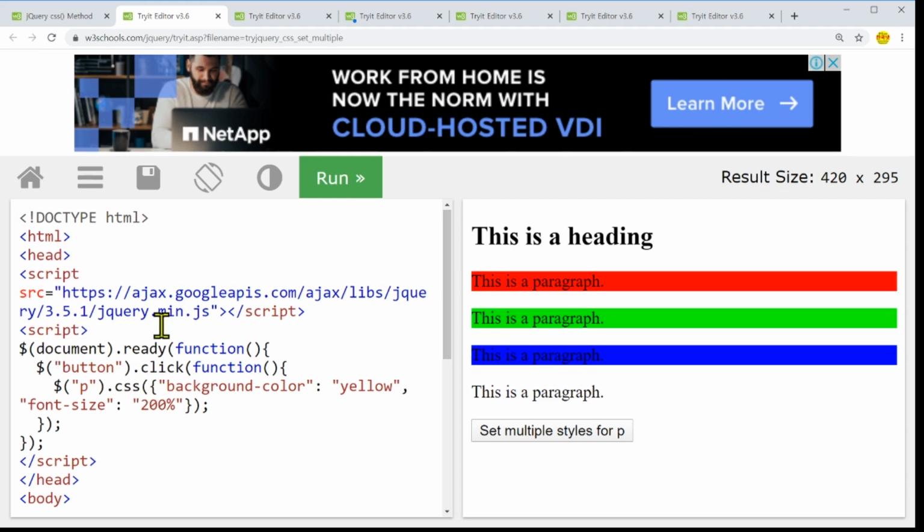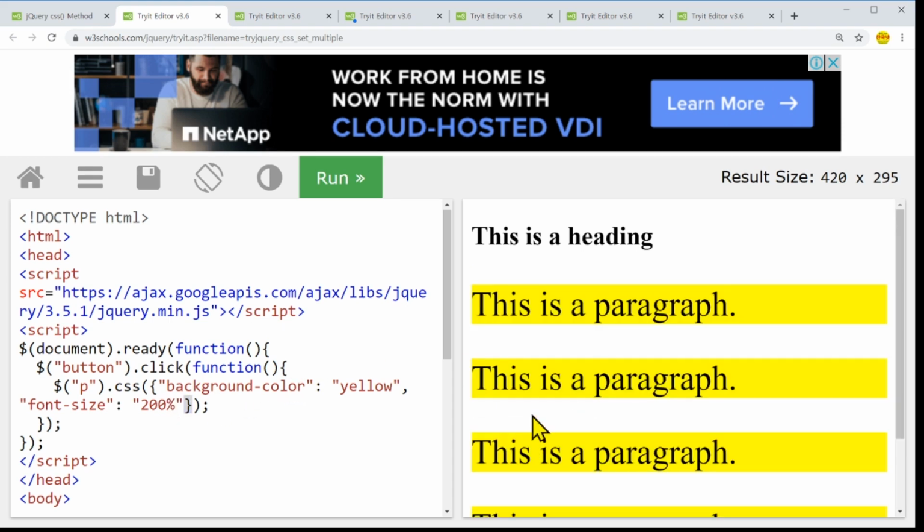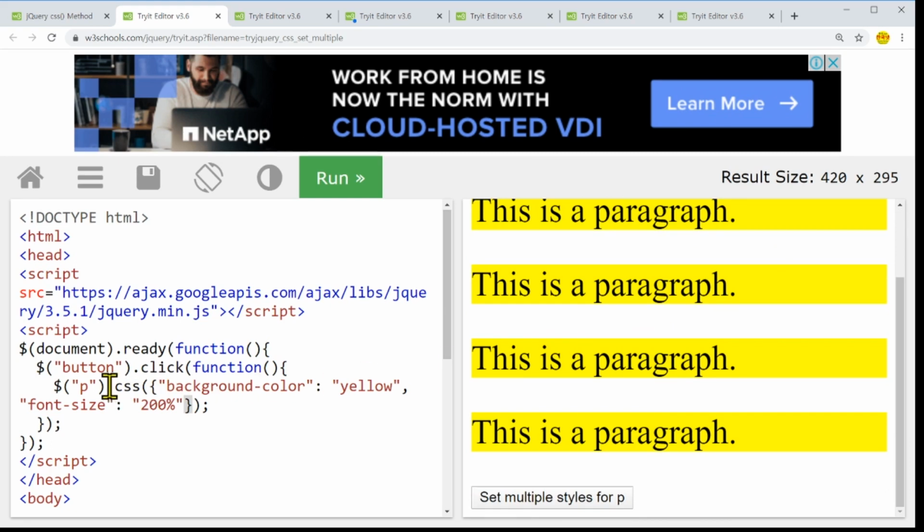This one is exactly the same except this one is enumerating many property value pairs, actually two pairs here. Property name is background color yellow and the font size is 200%. And if we are clicking this one, you can see all P elements are selected, and those property value pairs are applied to all of them.